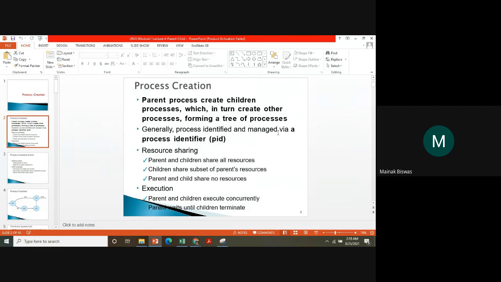So when you're creating a process, supposedly a parent process is creating another child process. So what should be its code section? What should be its data section? And if it is created within the same address space of the process, what should it share?